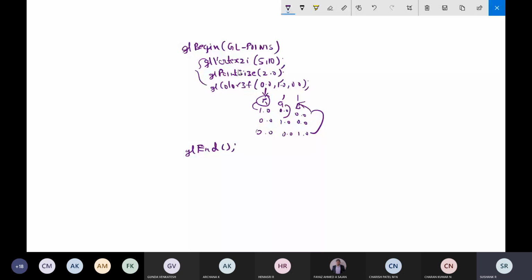Regarding the point size, if you give the parameter 1, it will be the default size. If you give 2, it will be double size. And if you give 3.0, it will be triple size points. So this is regarding the GL points. I hope this is clear.